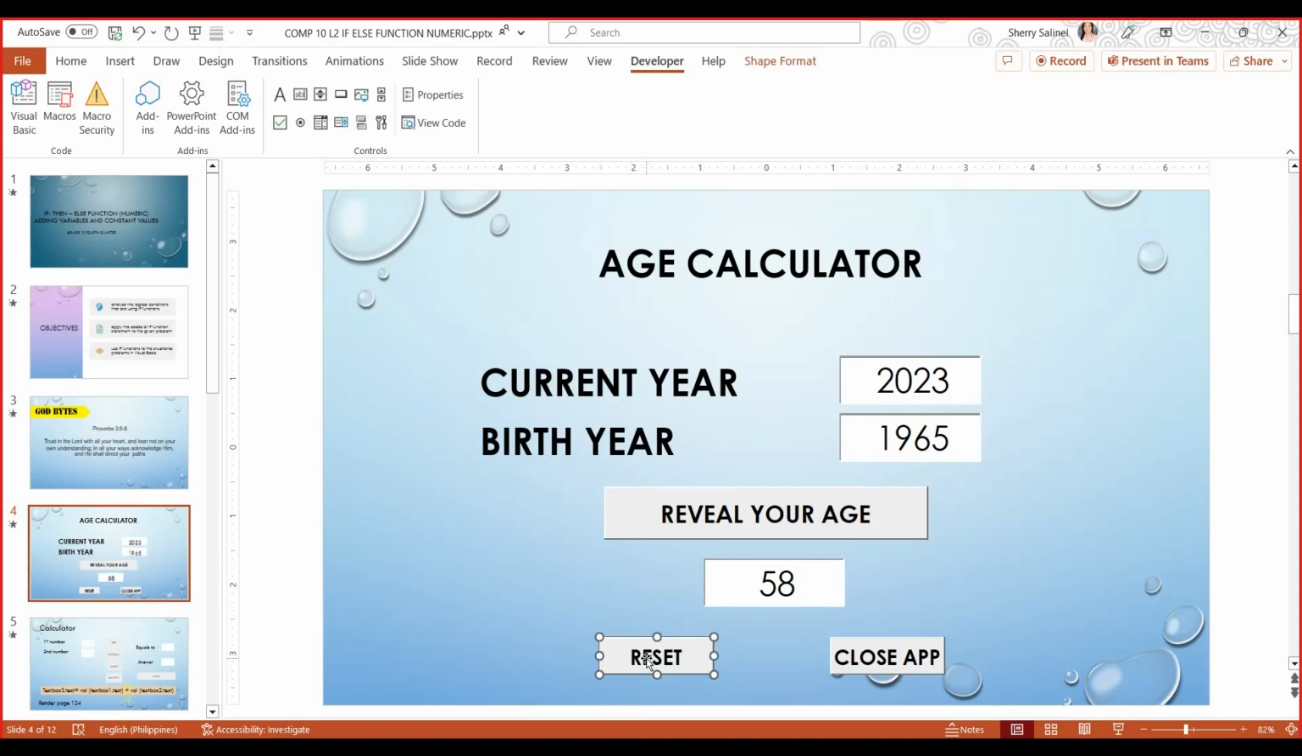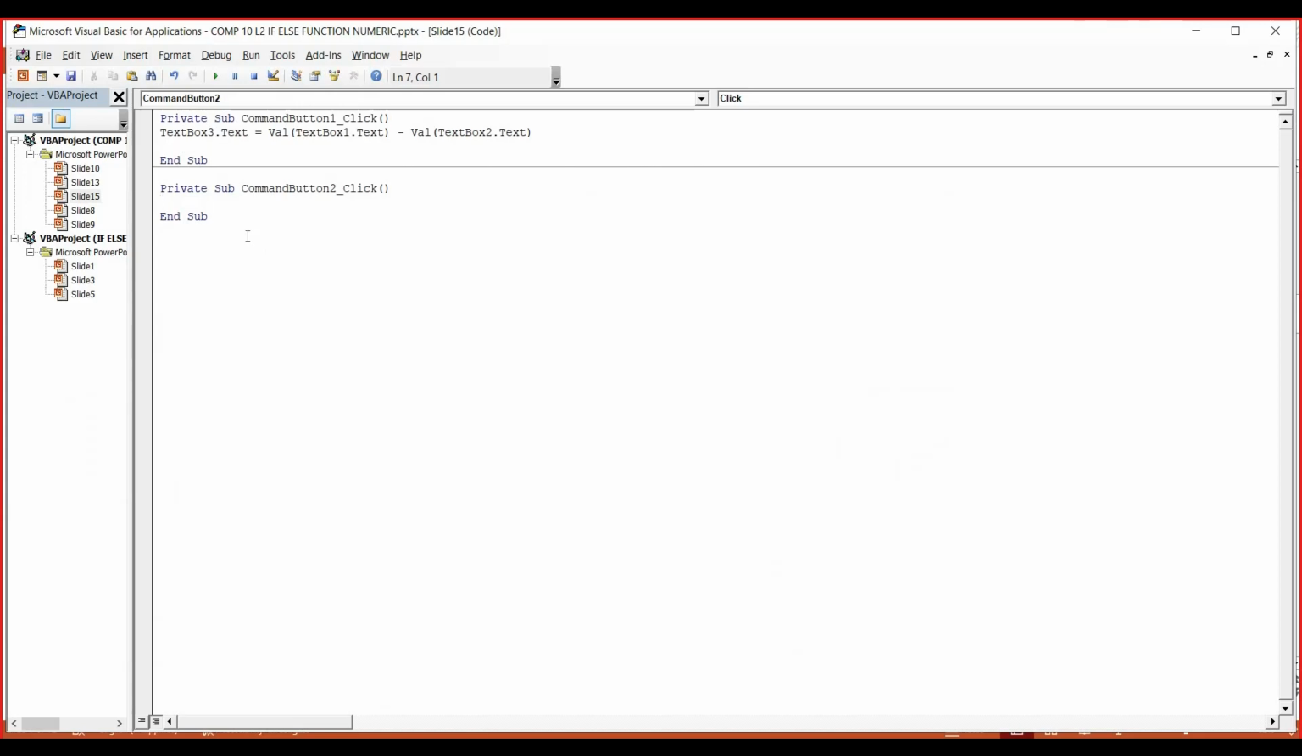So, lagyan po natin ng code yung reset. So, text box 1, that text is equals to clear. Okay, set natin para makompleto po tayo. So, we have text box 1, text box 2, and then text box 3.